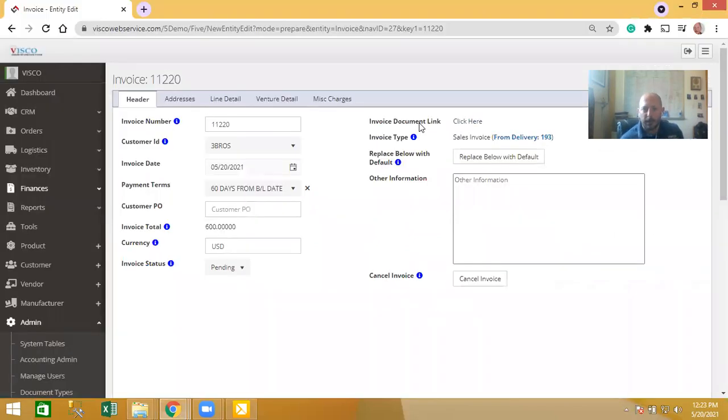So that's the document. Here it says invoice type. In this case, it's a sales invoice. Like I said, the other type would be memo invoices. There's also sales returns, which are if a customer is returning goods to you and you want to credit them. That's another invoice type, and we'll go through how to do the returns in a separate video. But this would be specifically for sales invoices.